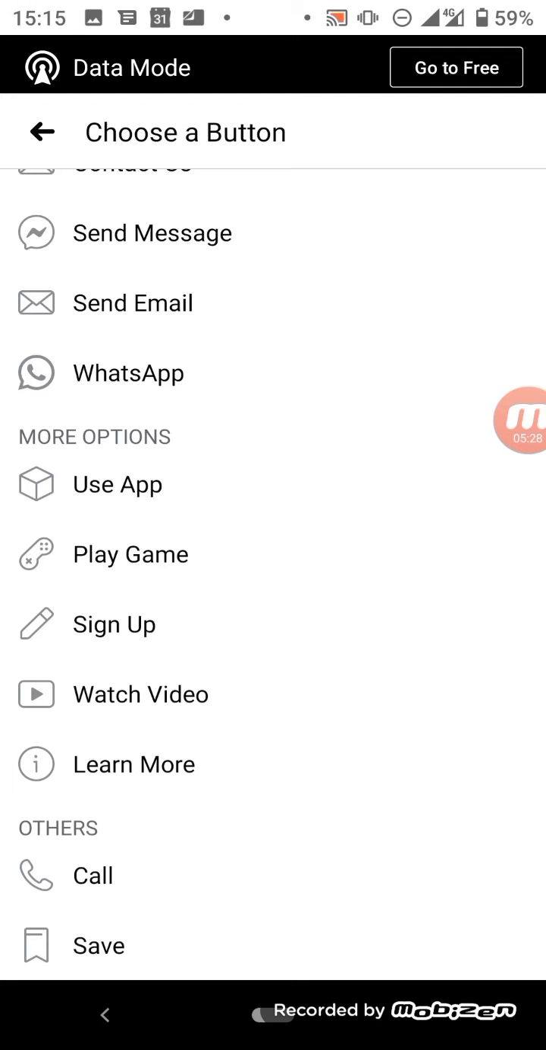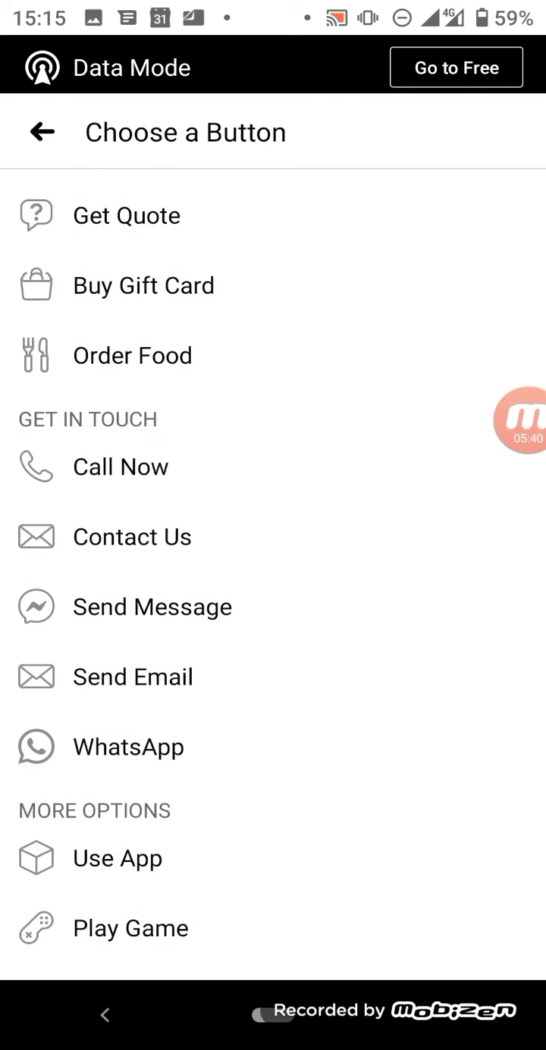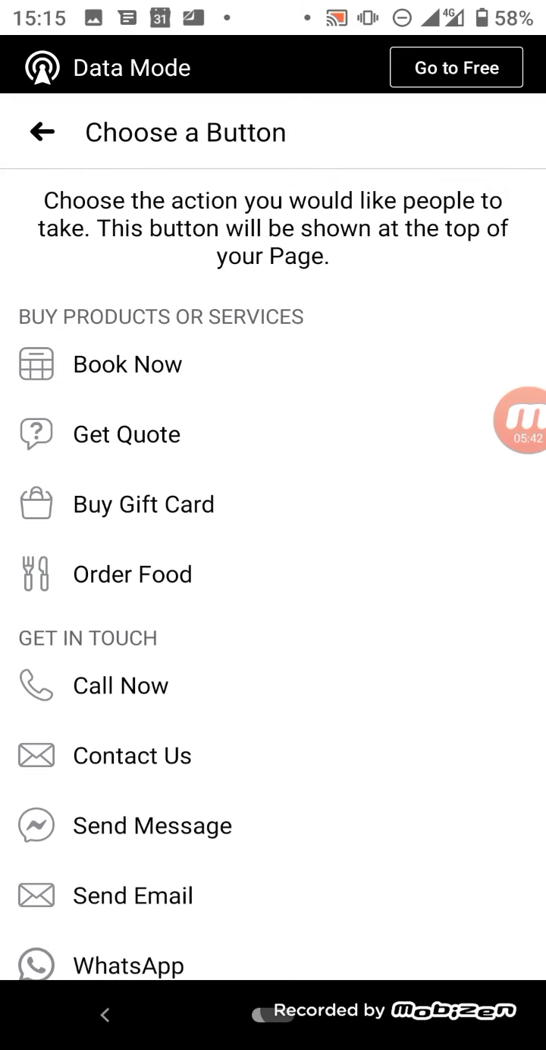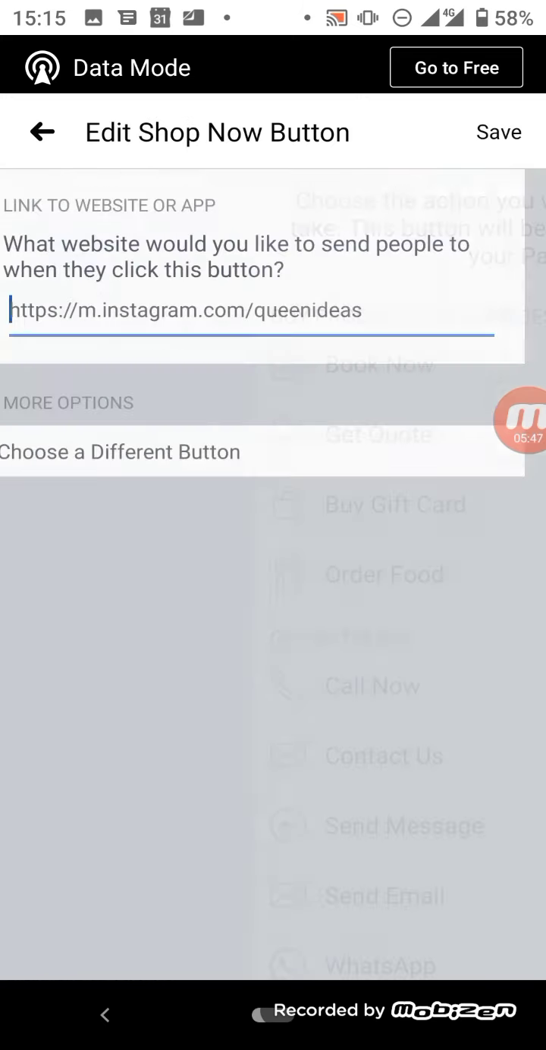Others is call or save. So under this call or save, if you want people to call or to save your page, you can select any of them. Do you understand? But I'm going to leave it as it is. I don't want to change the button, so I'm going to go back.